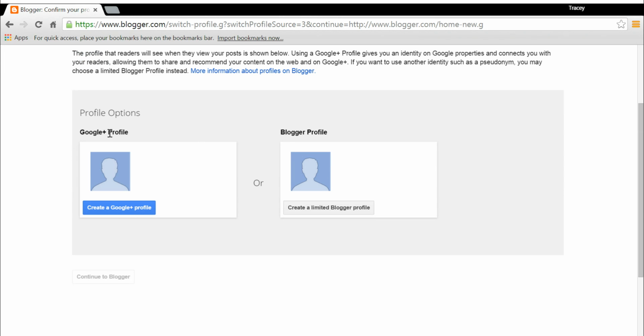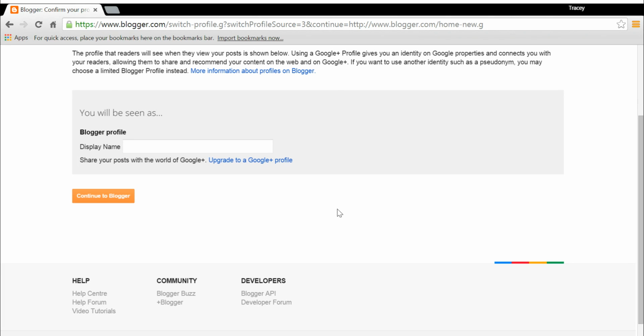Now, your students are grade 4, so they're going to be too young for a Google Plus profile. So we want to actually pick a Blogger profile. And this is good because then it doesn't set up Google Plus for them. They have to be over 13 for that, so it's nice to have this option. So they have a Blogger profile, and this is where they can pick their display name.